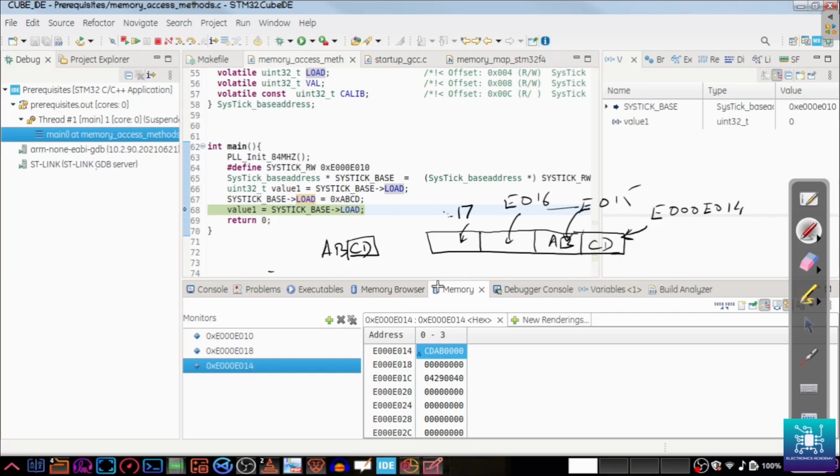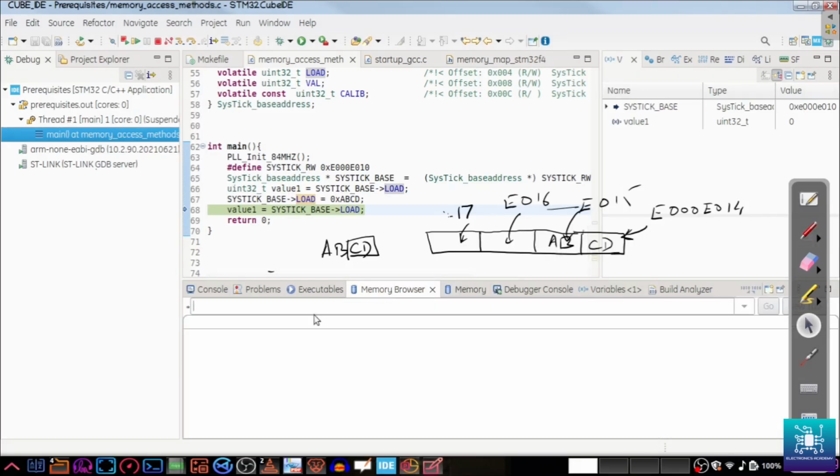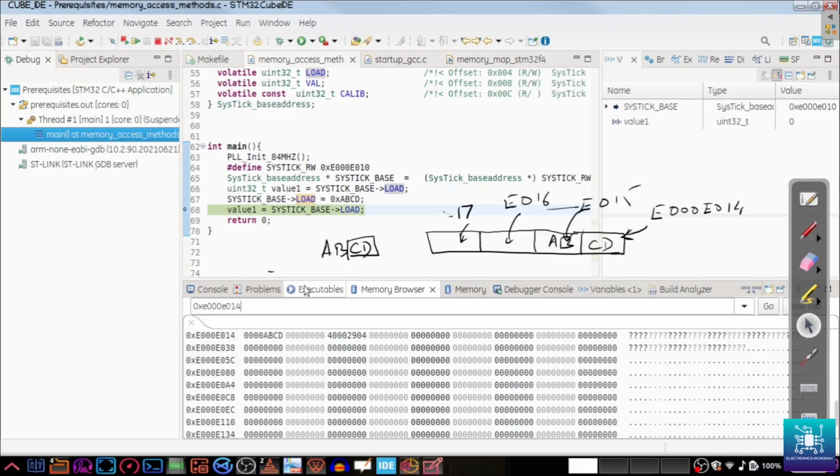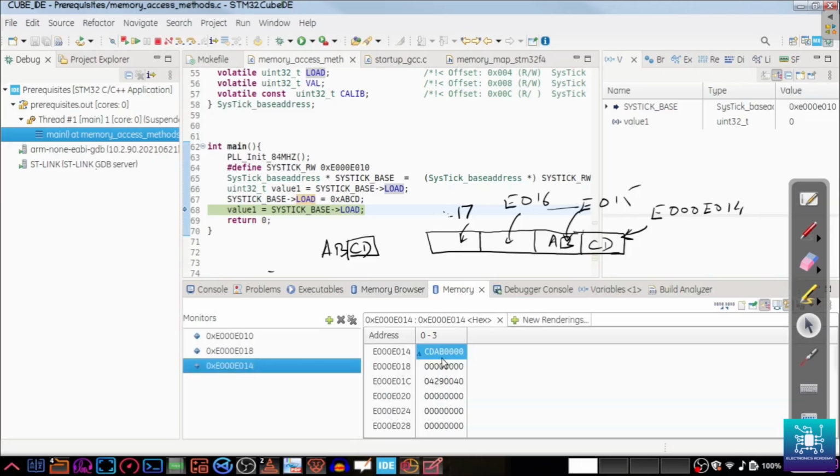Now if you go to the memory browser, you can see the same thing through the memory browser. Let's put the same address location here, 0x E000 E014. Okay, and you see 0000 ABCD. Now you see it straight away. Here E014, and the address goes up higher like this, 14, 15, 16, 17. But this looks different from this. Here it says byte 0 has CD and byte 1 has AB.